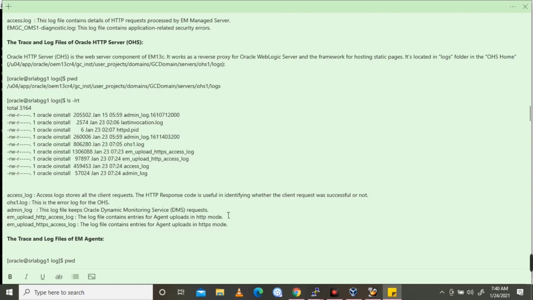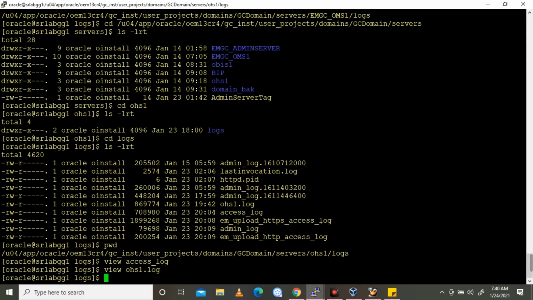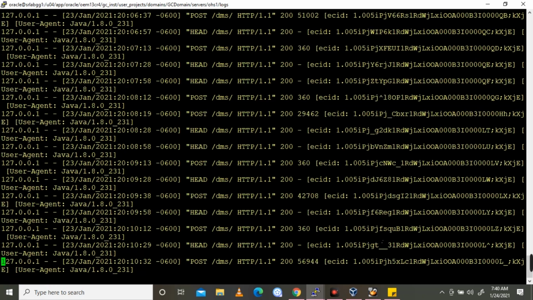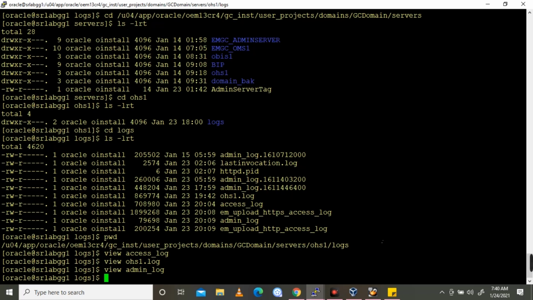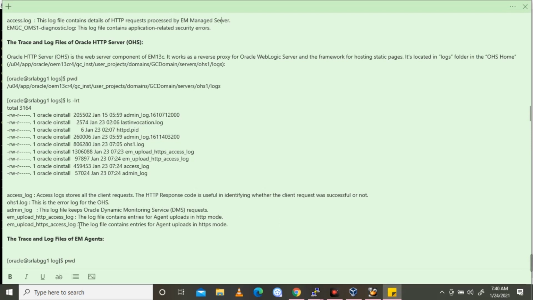Next, admin log. This log file keeps Oracle Dynamic Monitoring Service (DMS) requests. Okay. Next, EM upload HTTP access log. The log file contains entries for agent upload in HTTP mode.